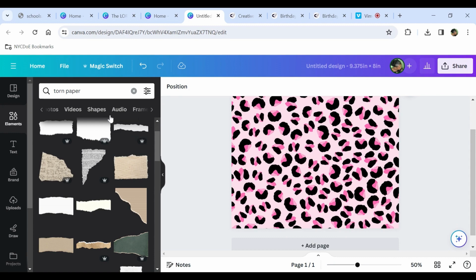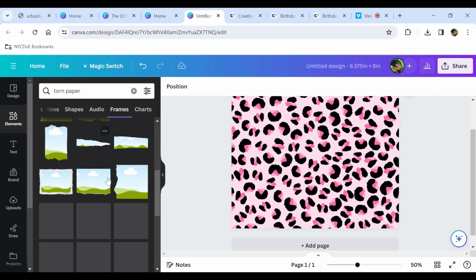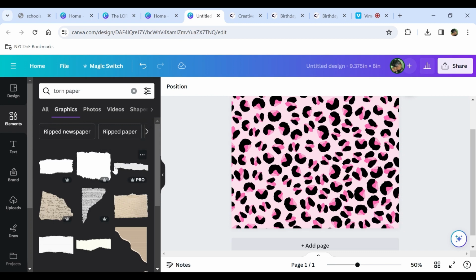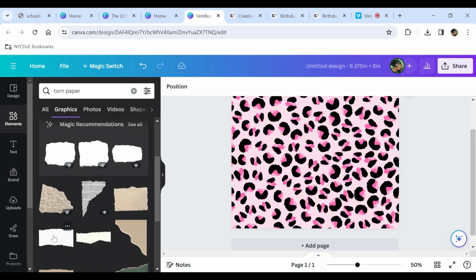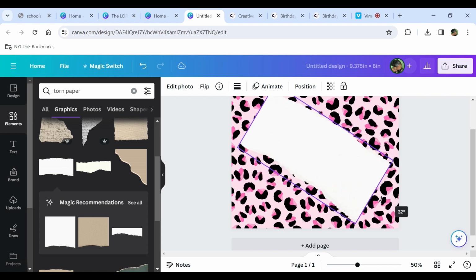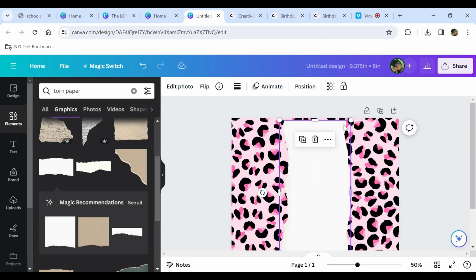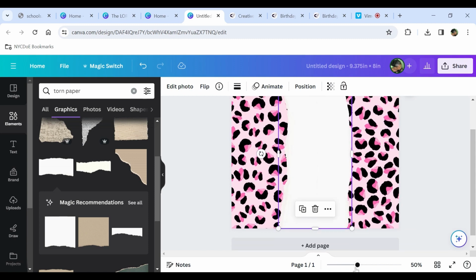Let's go over here to frames and see. No, I don't like these. So I'll go back and look at the graphics. Okay, I'm going to choose one that has a flat top, something like this. So I'll choose this one. And I'm going to rotate it and pull it all the way to the top of the paper. Now let me take my view down a little bit so that you could see me doing the whole thing.